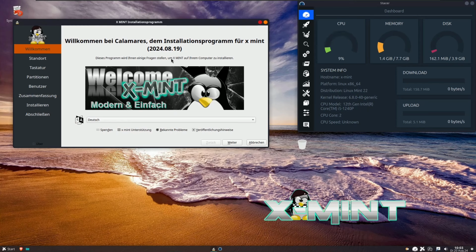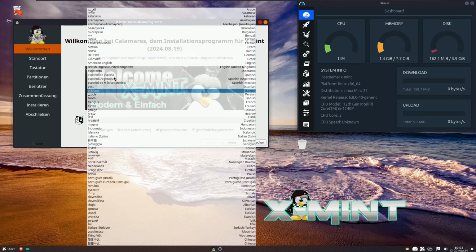So it says it's a Linux Mint distro, but it's Xmint, and it's also based on Ubuntu. So for people who want to know what it's based on, it's Ubuntu. And the language, as you can see, says Dutch. I think it's from the Netherlands. So you need to change it to whatever language you want.